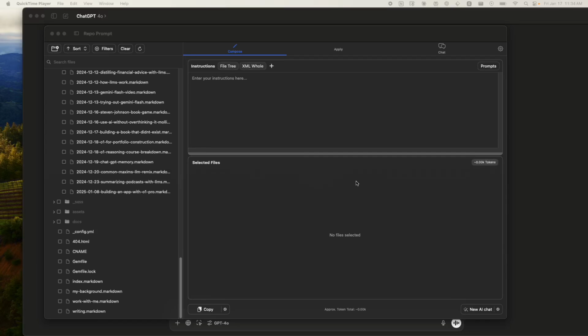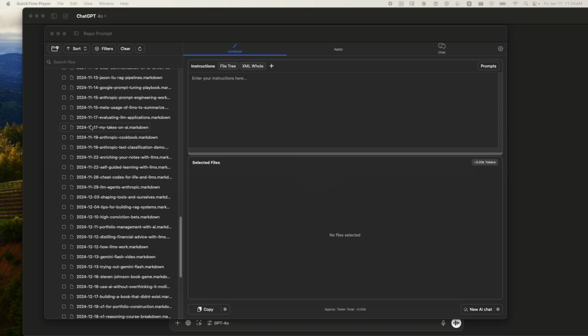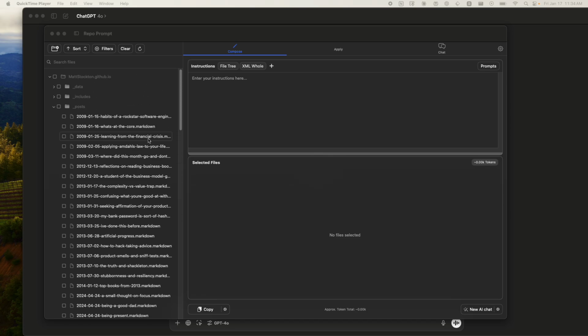Wanted to give a quick demo of a tool I've been playing around with the last couple days called Repo Prompt. So what is Repo Prompt? It's a tool that allows you to more easily make changes across multiple files in a code base. It's really cool. What it allows you to do is select a bunch of input files from your code base, provide some instructions, and then essentially get a diff back of changes that you can apply to your code base.